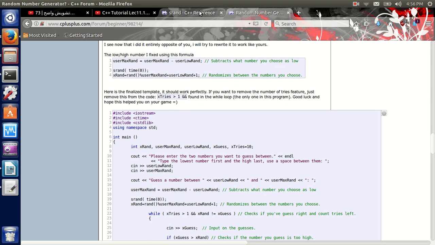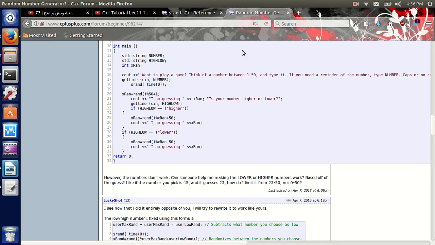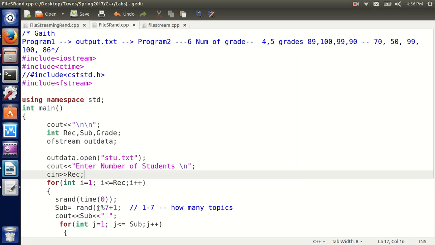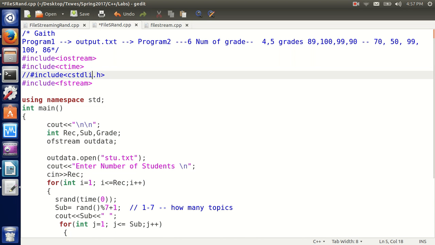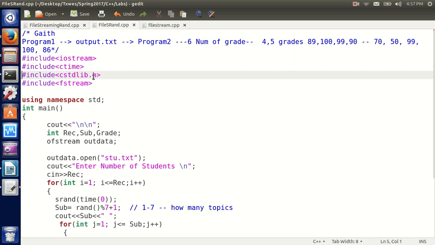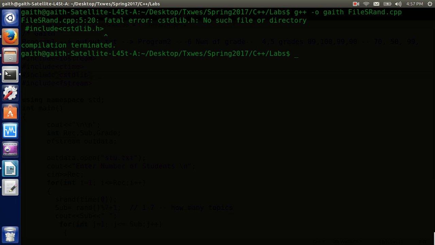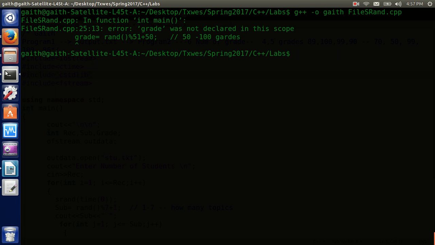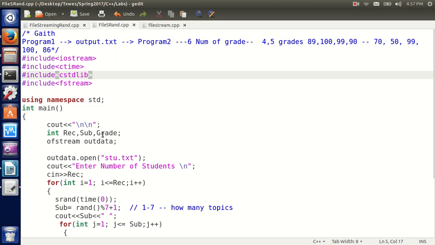CSTD. Okay, I'm going to take the H out. We don't need the H here. CSTDlib, so library meaning. Let's see. Great, not declared in this scope. What did I declare it as? Okay, they put them all grades down there. Let's change this one.